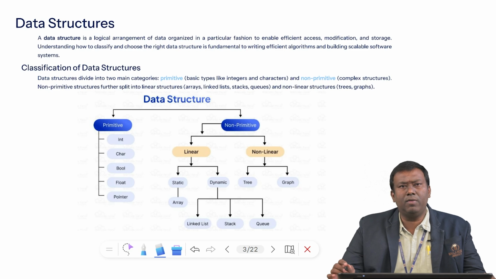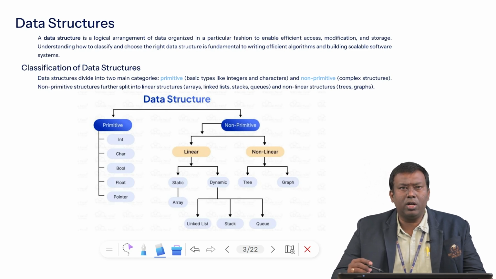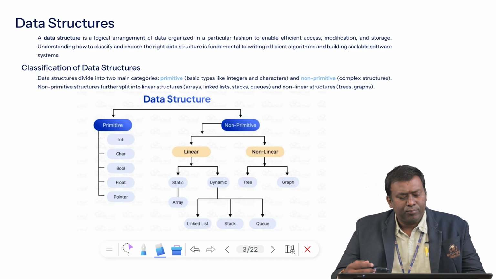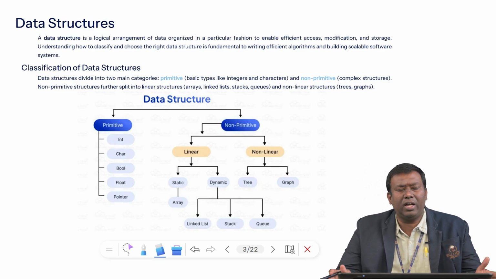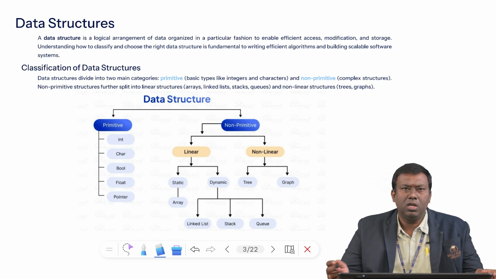Now just in brief, for the classification of data structures, we divide them into two categories. One is primitive and another is non-primitive. Primitive data structures are supported by any programming language, so we don't need to define any operations on them. Non-primitive data structures are user-defined, where the user has to explicitly define the entire data structure, the operations and everything. When we go with the non-primitive, there are again two categories. If the data is arranged in a linear fashion, we call it a linear data structure. If the data is in a hierarchical manner or any other, we refer to it as non-linear.